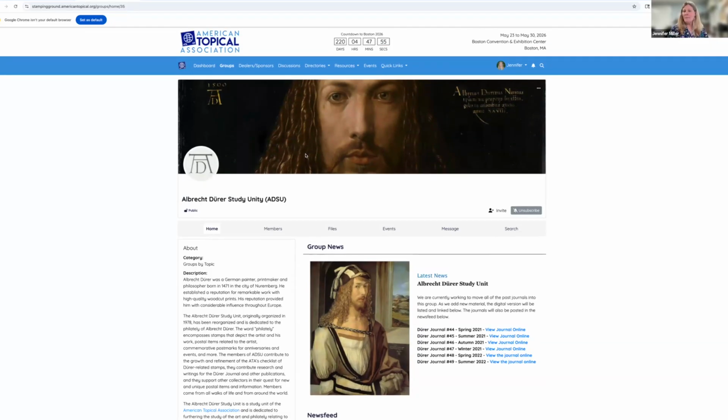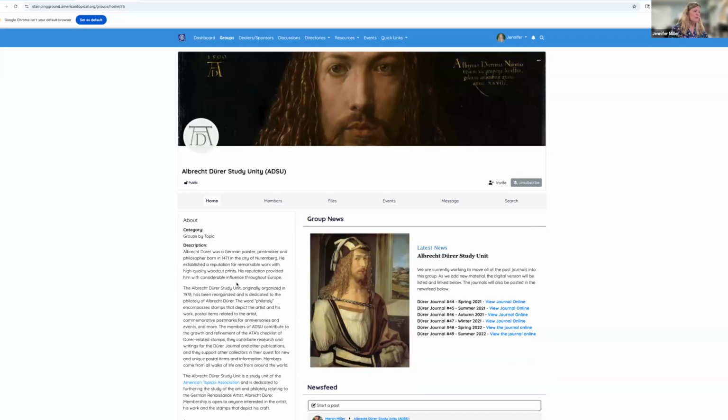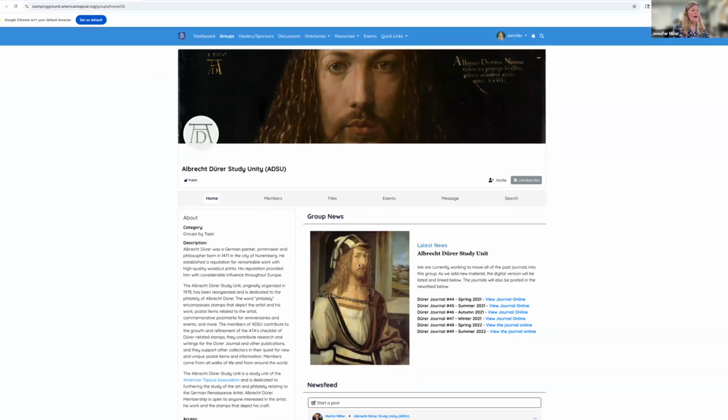So if you are a member of a study unit, or if you just have a topic that you are a big fan of and you would like to start a group, we can do that too. Just let me know. So there's a place where you can have a description of the group. You can have a news item that stays pinned to the top. So for example, Martin put an article here that has links to the journals.